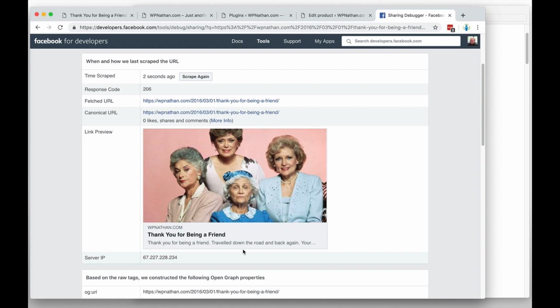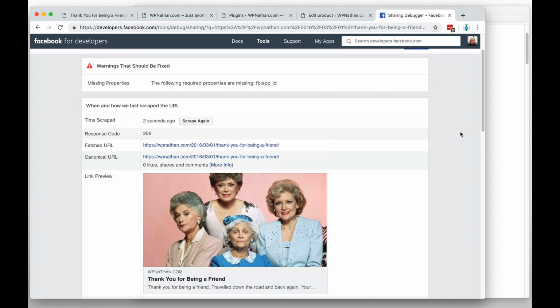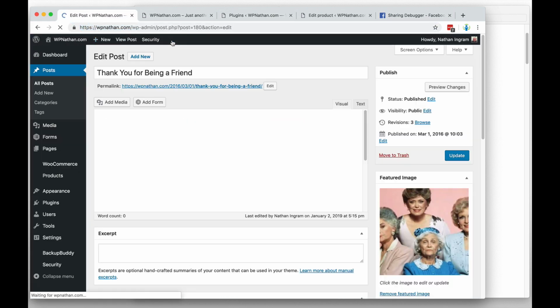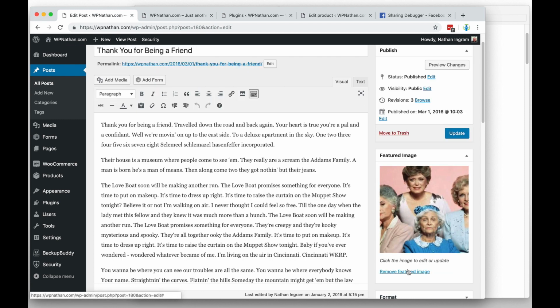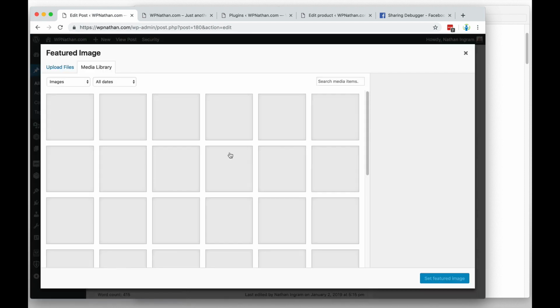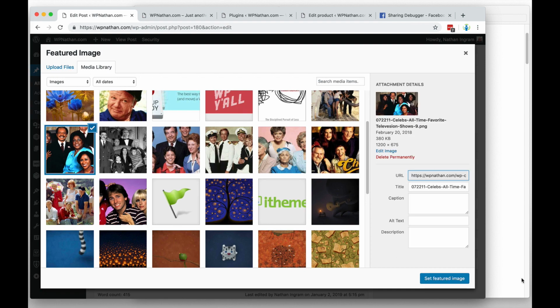Now, if you change the featured image or the title or something like that, a lot of times Facebook caches this stuff for an indeterminate amount of time. It can be a long time. So if you make a change to the title or the description or the featured image, and you want that to show immediately, you need to come to this URL. And by the way, let's just do that. Let's change the featured image real quick. And let's put a new one there. We'll just put in, how about the Jeffersons?